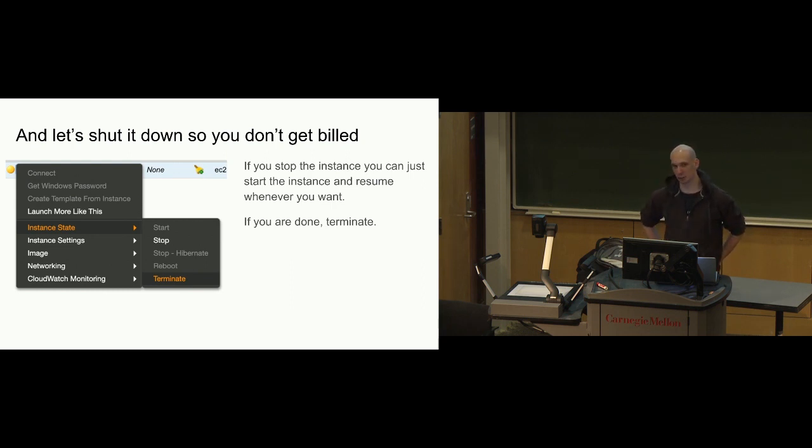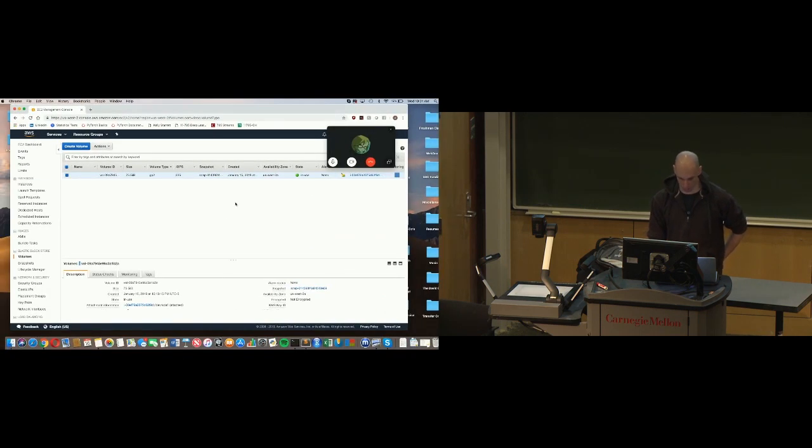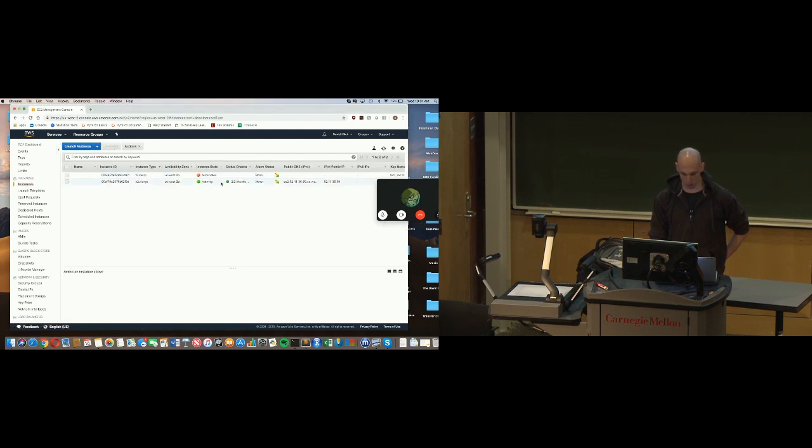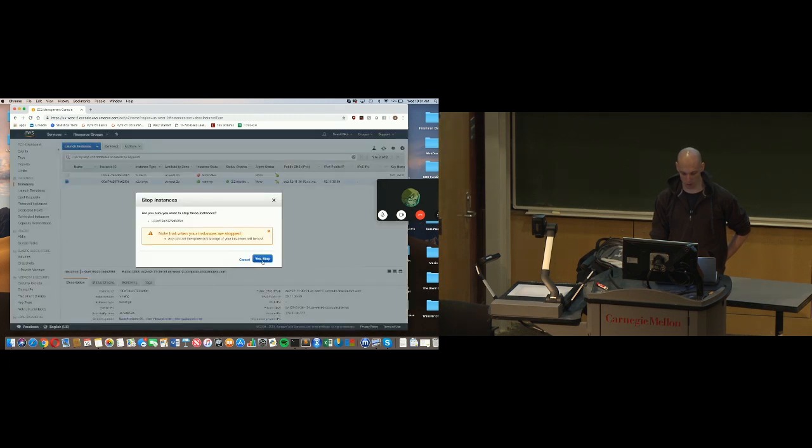Okay. Yeah, so terminate your instance whenever possible, because for homework 4, you have to store a few hundred gigabytes. All right, so here's how you redeem AWS credits. Once we send you the credits, this is how you're going to redeem them. This is how you turn off the instance: you just stop it.